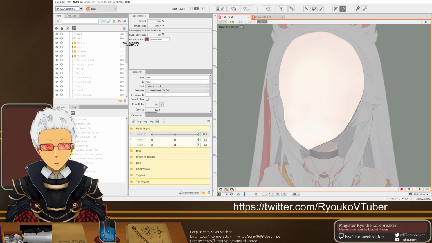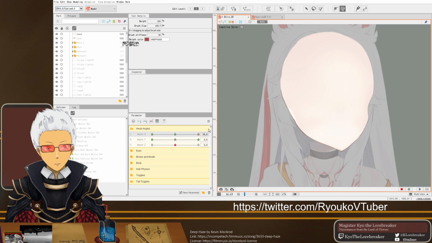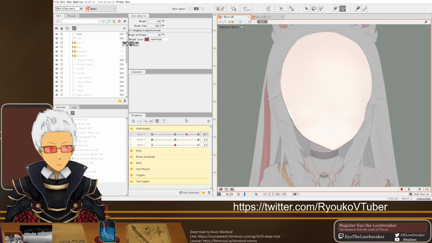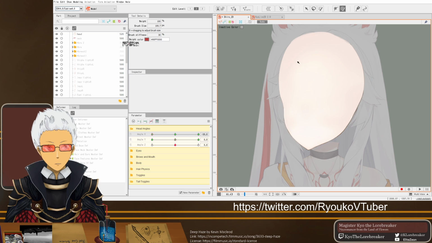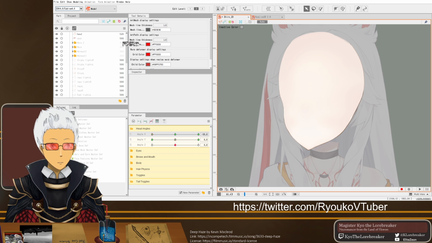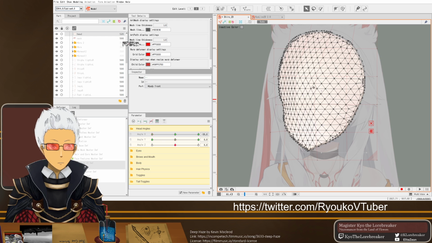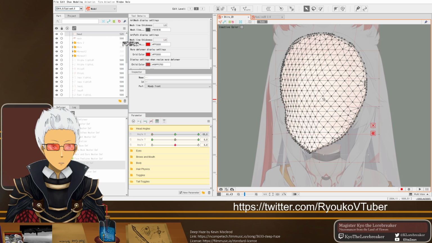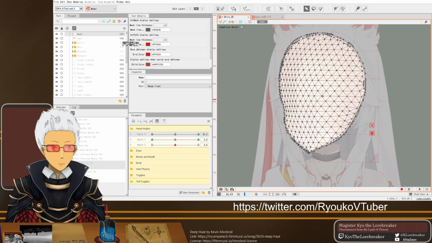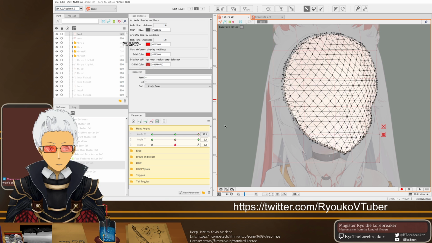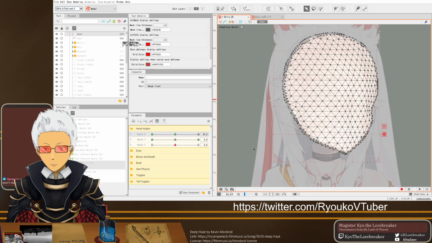Let's turn off the mesh, just so we see what it looks like. So yeah, there we go. And what I'm gonna do as well, I'm gonna move the head mesh, or both of them rather. And I just want to move them about 3, 4, 5 to the left, and then 1, 2, 3, 4, 5 to the right.